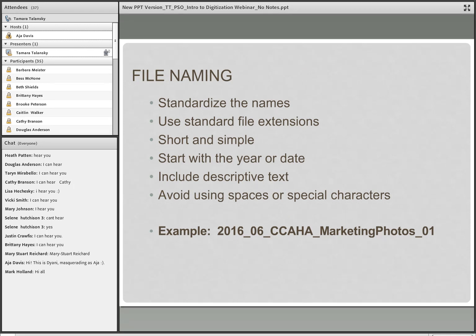Next, I want to address naming the digital files themselves. So once your photos and documents are grouped into folders or subfolders or however you've organized them, you should try to standardize the names of the photos and documents themselves. It's really helpful for sorting later. You should use standard file extensions so that anyone can open the file. Names should be short and simple. Each name should cover the basics, capturing some of the who, what, when, where, and why. Make sure you add enough information so that it's organized and easy to understand.